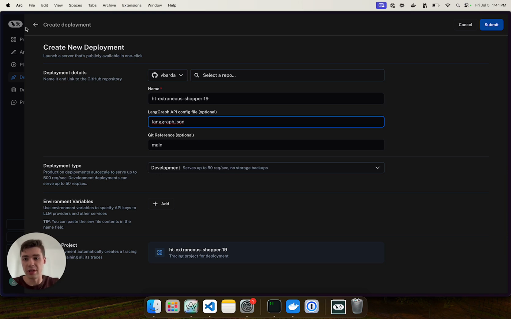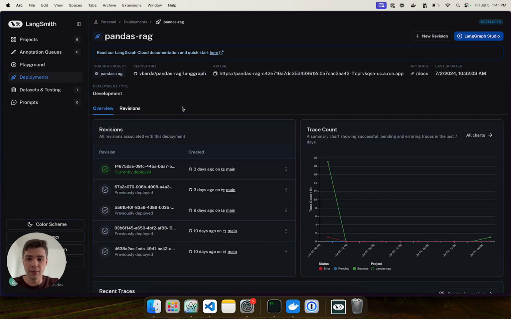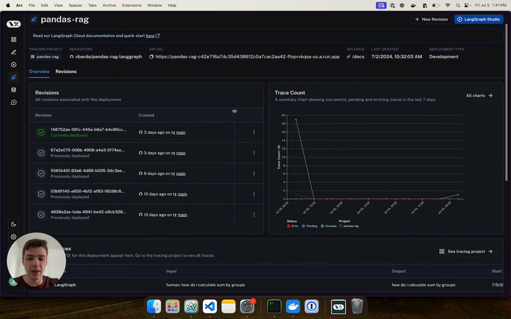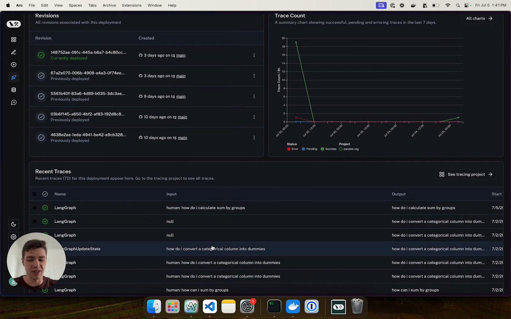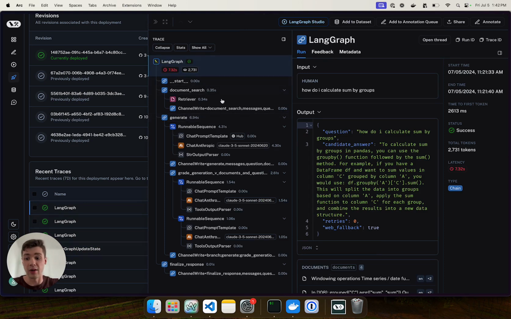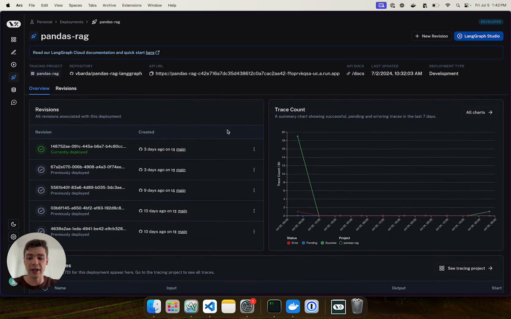But I'm going to show you the deployment that already exists for exactly the same application I just showed you here. When you open that, you'll see that you have a list of revisions. Every time you deploy, you'll see a bunch of revisions reflected here. You'll also get traces, similar to how you would normally see traces when you're working with LangSmith. That allows you to inspect a particular LangGraph execution. You can see all of the steps here again, like document search, generation, all of our gradings in between, and so on. And you can actually interact with the graph here through the deployment using LangGraph Studio.